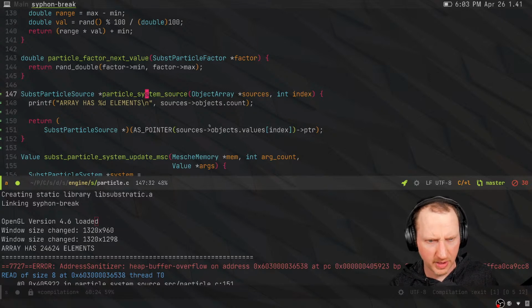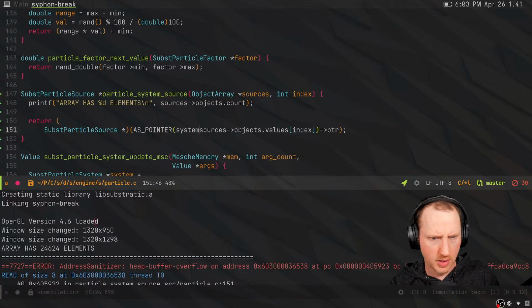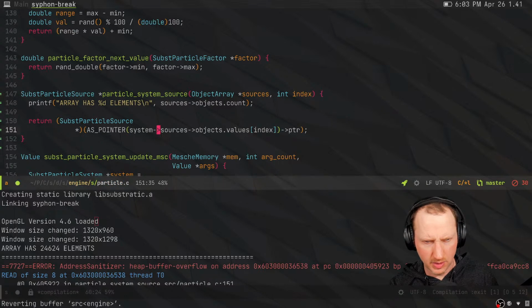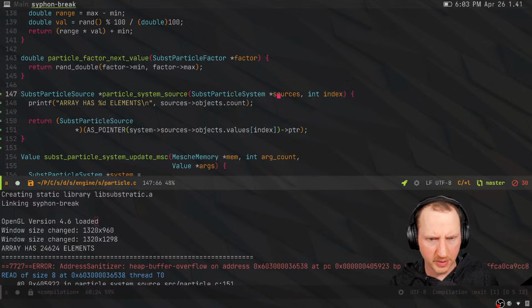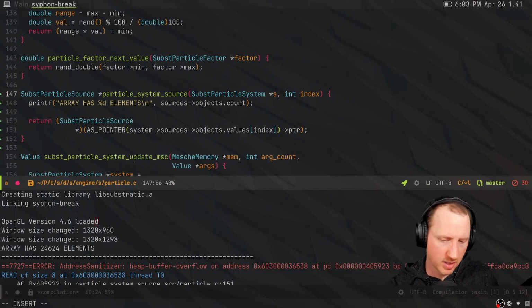Okay, so I think I'm getting the wrong thing here. So system sources. This is not right. This should be subst particle system. I don't know why it didn't complain to me about that, unless I missed it in the warnings, which it should have been an error in that case.